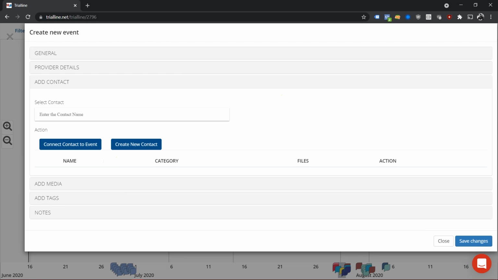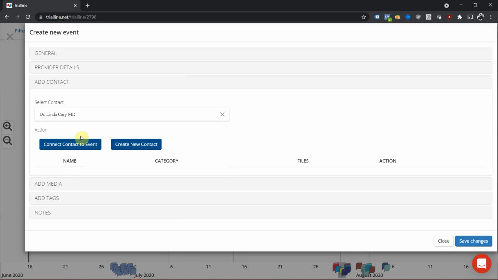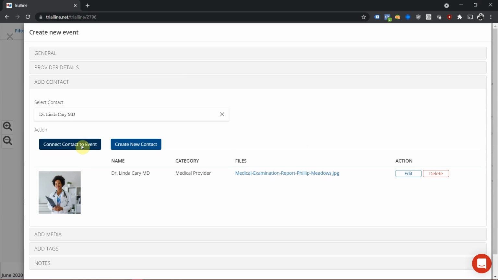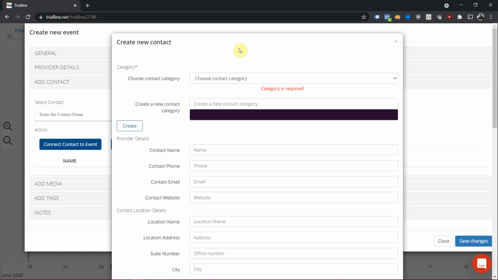There, you can use the Enter Contact Name field to choose from a list of contacts that have already been added to your trial line, if any. Select the correct contact from the list, and then click the Connect Contact to Event button to associate that contact with this event. If no contacts have been added yet, you can click the Create New Contact button to create a new contact to associate with this event.